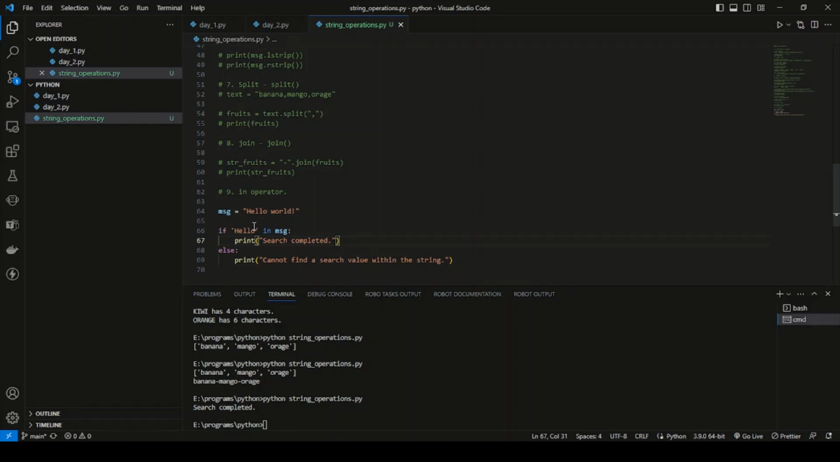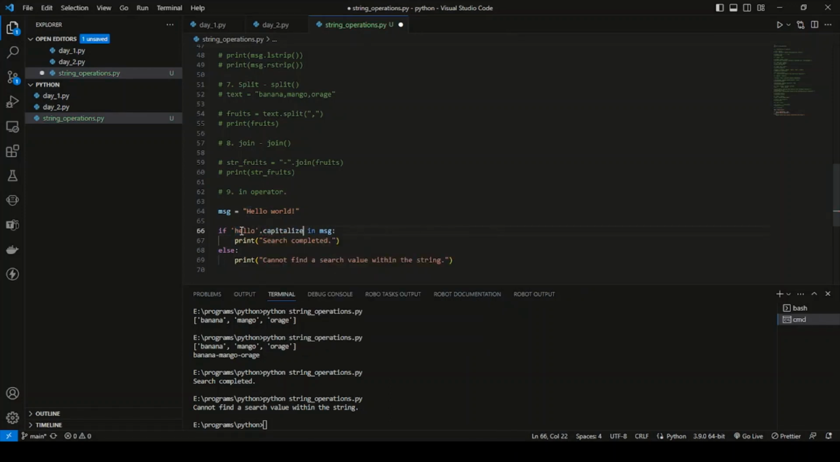In Python, everything is case sensitive. So if you use h as a small letter and try to run this program, you will get the message cannot find a search value within the string. If you want to do it programmatically, whatever the word is, you know that the first letter of the particular word is capitalized, so you can use the capitalize method here. Now if you run this program, you should get the search completed message here.